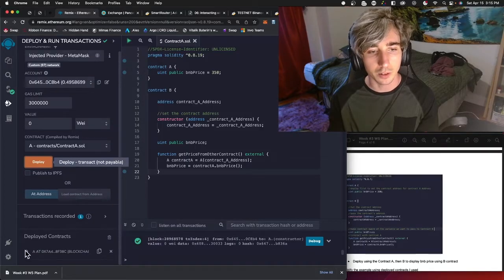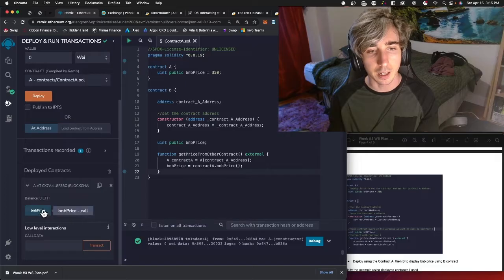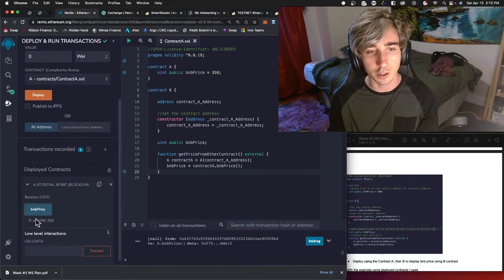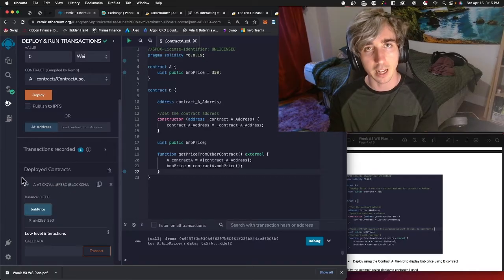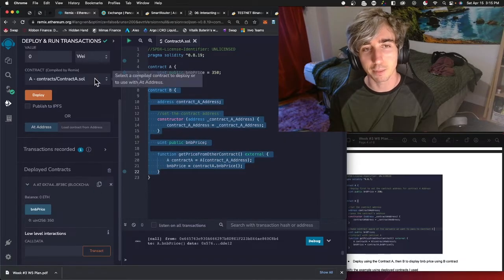Okay, cool. So see how it says A, and if I catch the BNB price, it says that's 350. Well, this also has an address right here. It's at 0x7A4, blah, blah, blah, whatever. That's its address. I'm going to copy that because I want to use it in contract B.